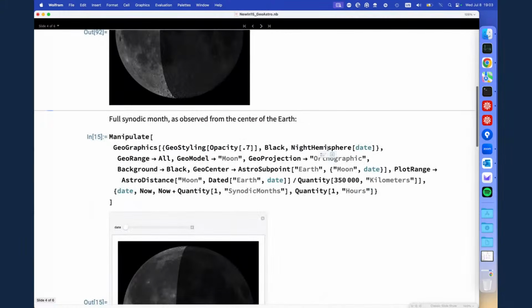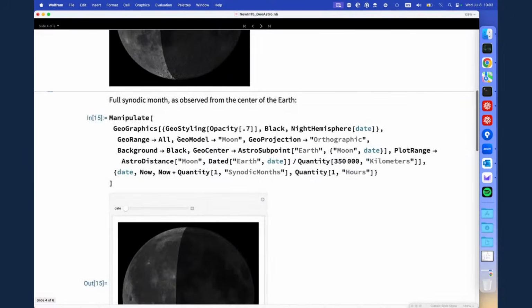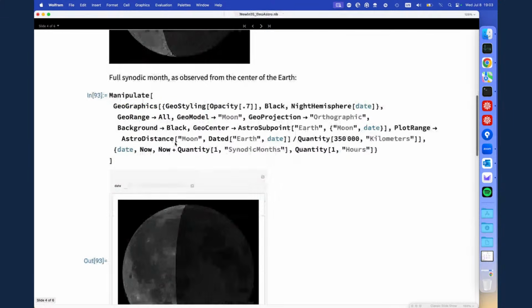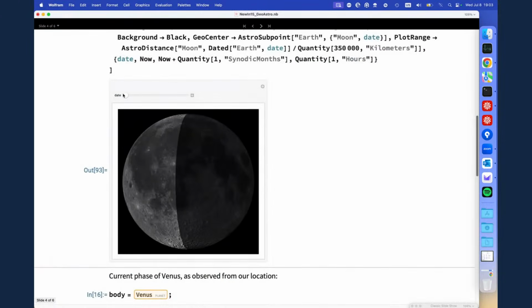Now, what we are going to do with a manipulate is to do exactly the same thing, but now we will be varying time. So now the date varies over a so-called synodic month, which is 29.5 days. That's a full cycle of phases of the moon. So let's do that, and we see what happens.